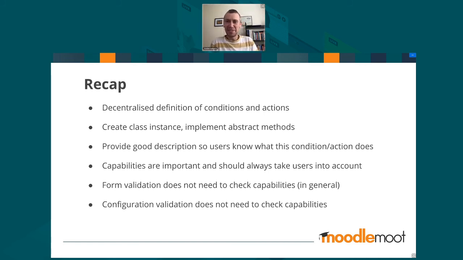Right, the summary of what I said. So we got this decentralized definition of conditions and actions that could be defined in your plugin. If you do that for the core components, it might be a good idea to add them directly to tool dynamic rule that got a set of conditions and actions. Or you can define them in components as well. So to implement that, you need to create a class instance and implement all abstract methods in your class.